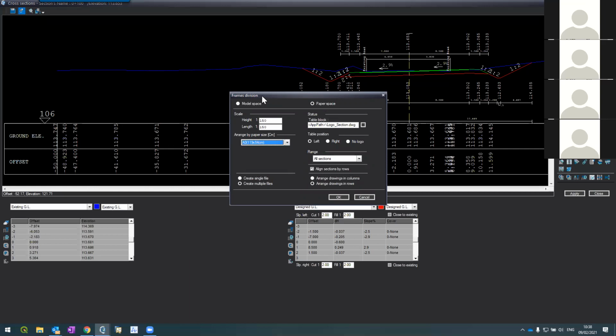I can create it as a separate file in model space, or I can create it here in this file as a paper space. I will use paper space. Model space will create a separate file. Paper space will add it to this drawing. Software asks me, what is your logo? So this is the logo at section.dwg. This is the logo that will be stuck to the drawing. And the position of the logo here is on the left side. I can decide that I have it with no logo.